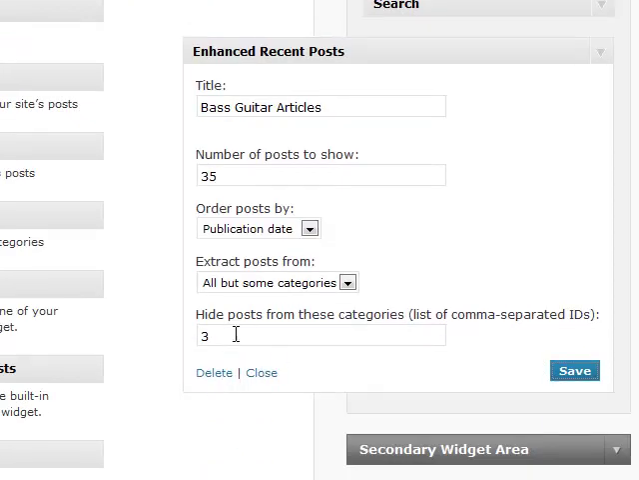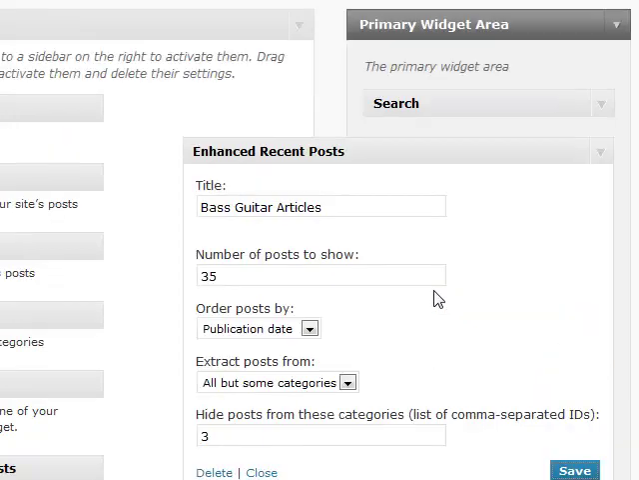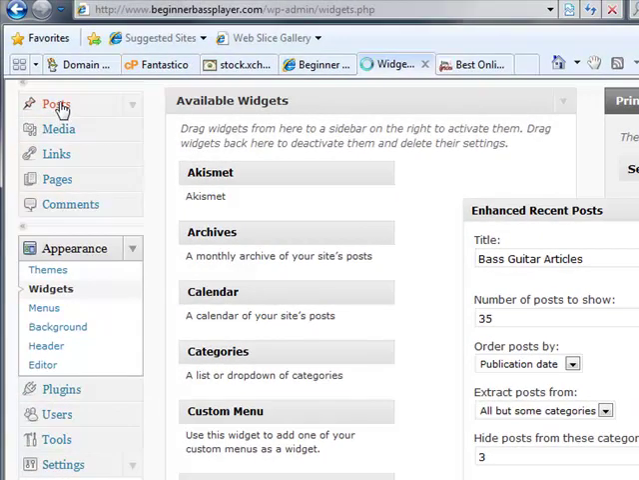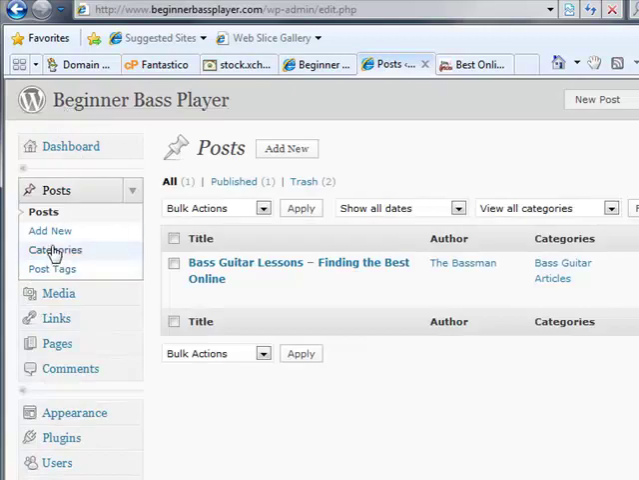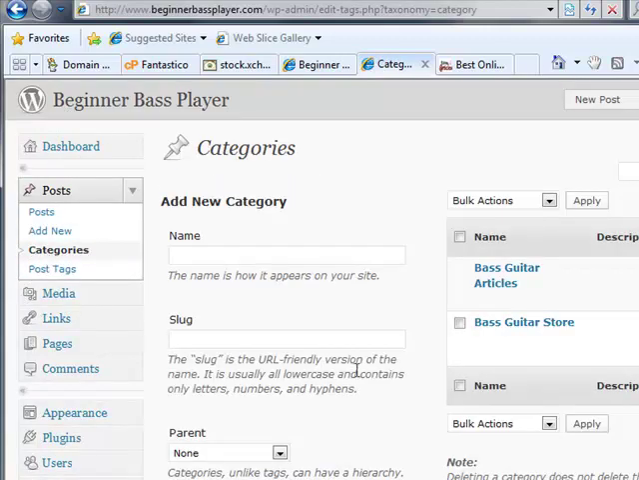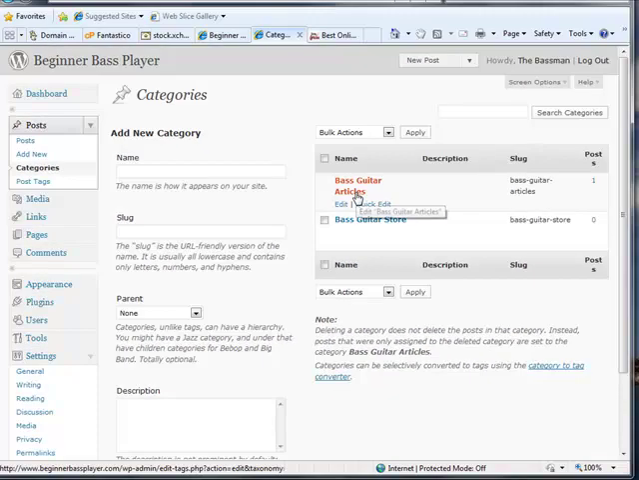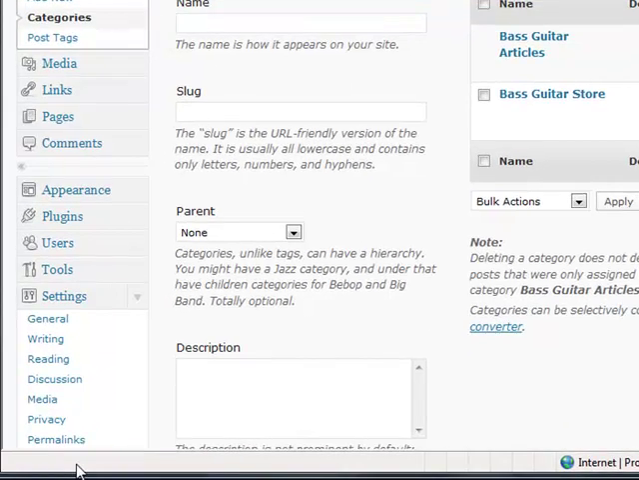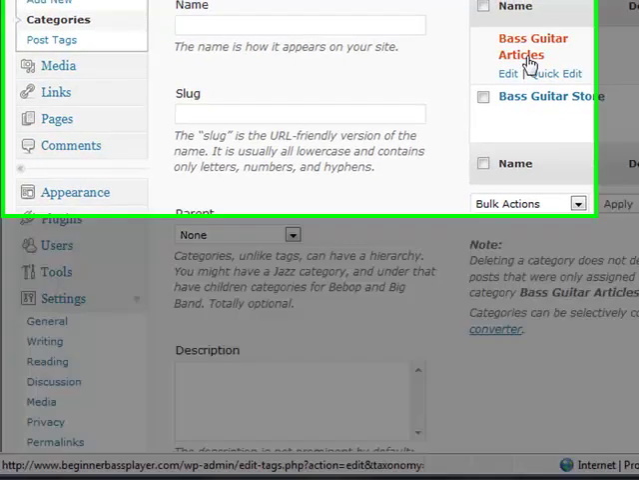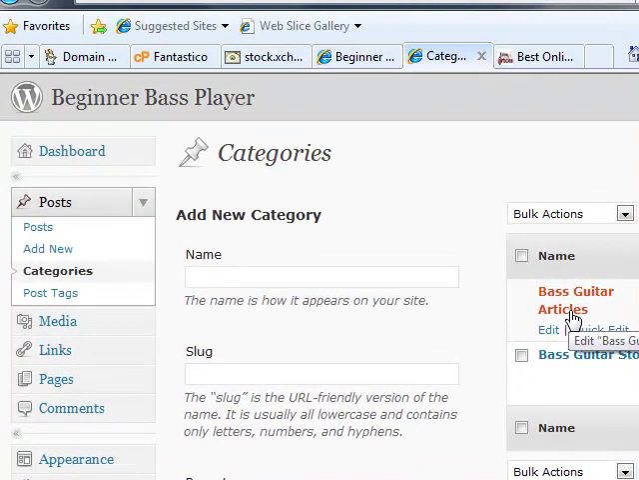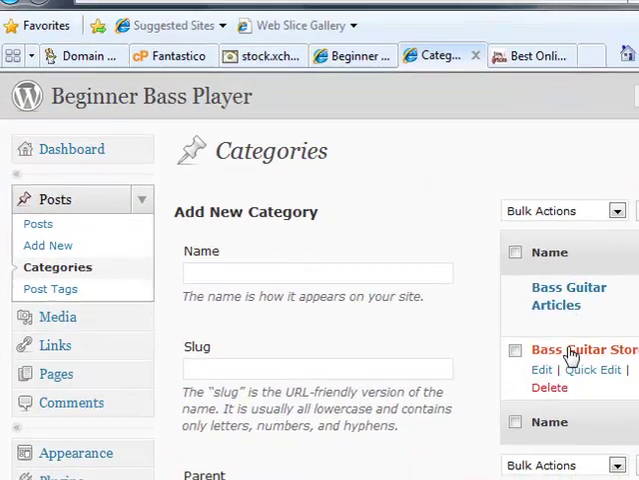In order to find out what the category ID is, you have to come over here to posts and categories. I've created two categories. I have bass guitar articles and I have bass guitar store. Let me move this window up a little bit, and notice at the bottom, in this footer area, I want you to pay attention to this area when I highlight over. Notice there's this taxonomy information that gets displayed.